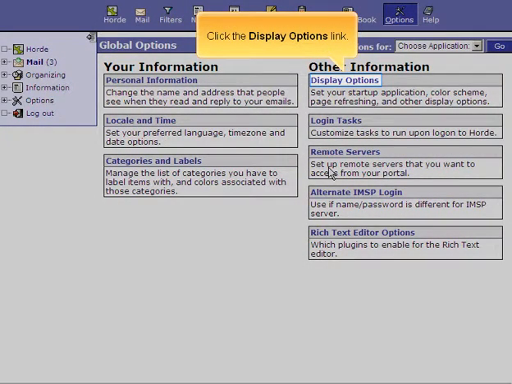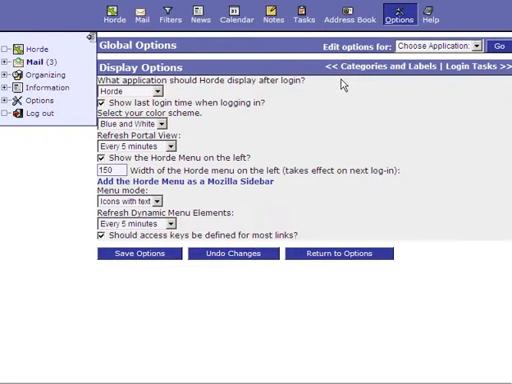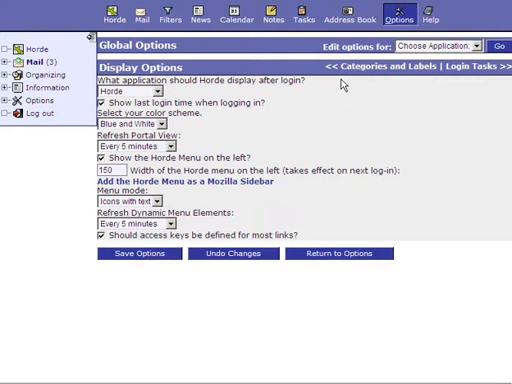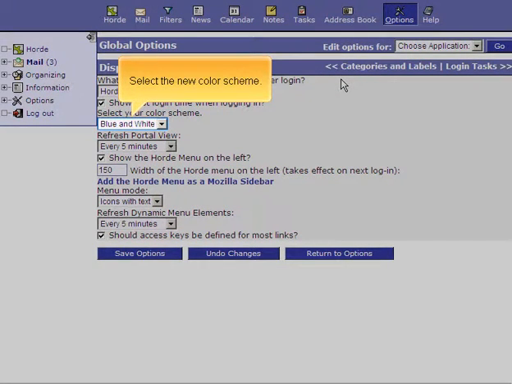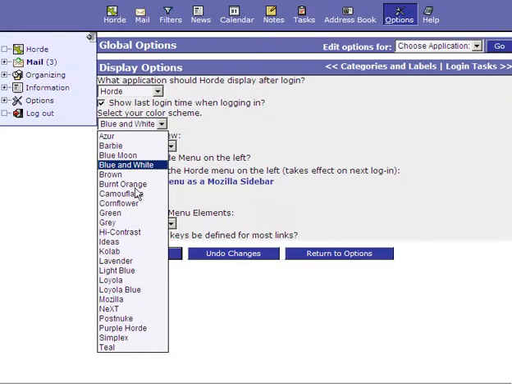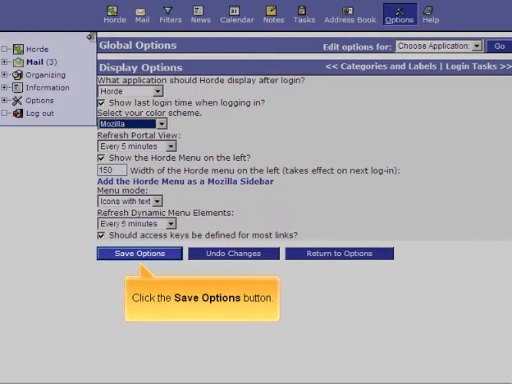Click the Display Options link. There are many options that can be adjusted, including a list of preset color schemes. For this demonstration, we will be changing the color scheme. Select the new color scheme. Click the Save Options button.